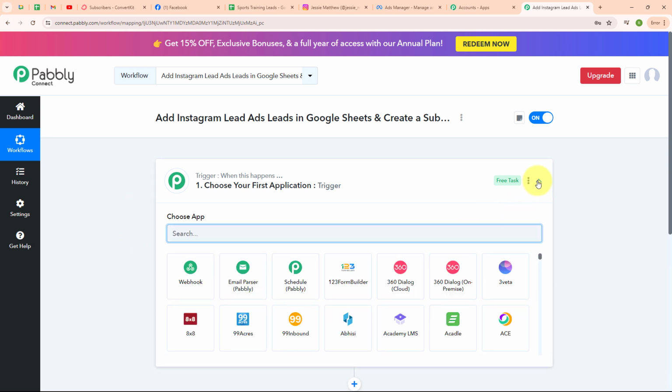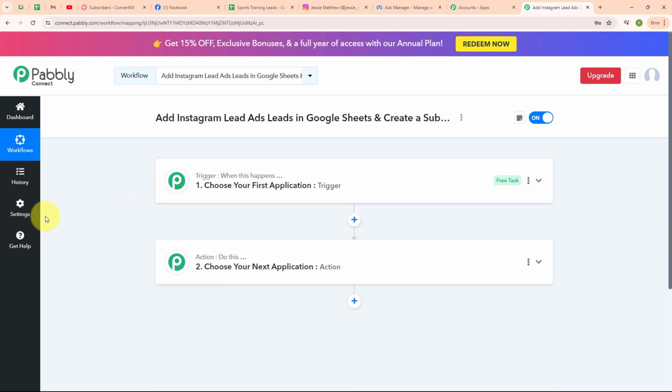And now here in this workflow window, you can see we have successfully created a workflow with the name add Instagram lead ads leads in Google Sheet and create a subscriber in ConvertKit. And here you can see two most important principles of an automation process, that are trigger and action, where trigger says when this happens and action says do this. That means action is a response towards a trigger. Your automation can have a single trigger but multiple action steps.